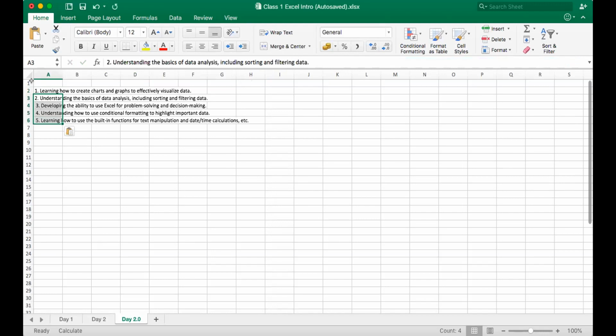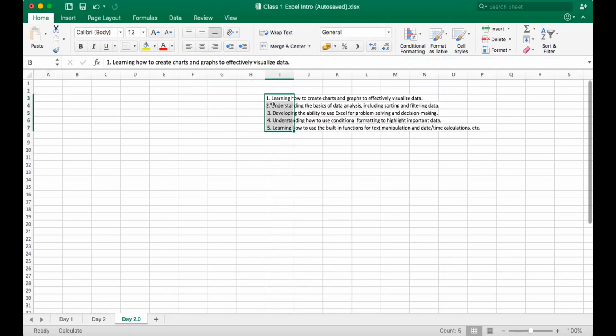So this is what we are doing today. We're supposed to learn how to use charts, learn how to understand some basic things about data analysis, sorting and filtering data, problem solving and decision making with Excel, conditional formatting, which we've already done last week, so thank God, we might not need to do this again, and learning how to use built-in functions, this kind of calculation.